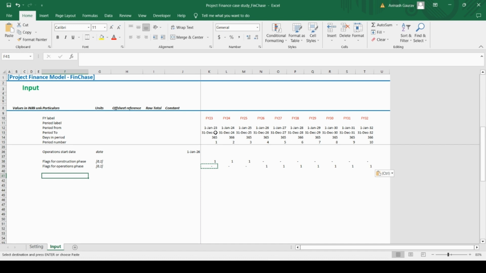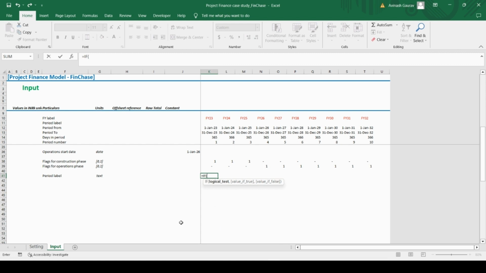Now, moving ahead. I had told you guys that I will put in labels after some period of time, right? So now the time has arrived where we are going to say whether this is a construction phase or whether this is an operations phase, right? So how we are going to calculate this? So I can say period label, right? And now this is going to be in text, guys, right?